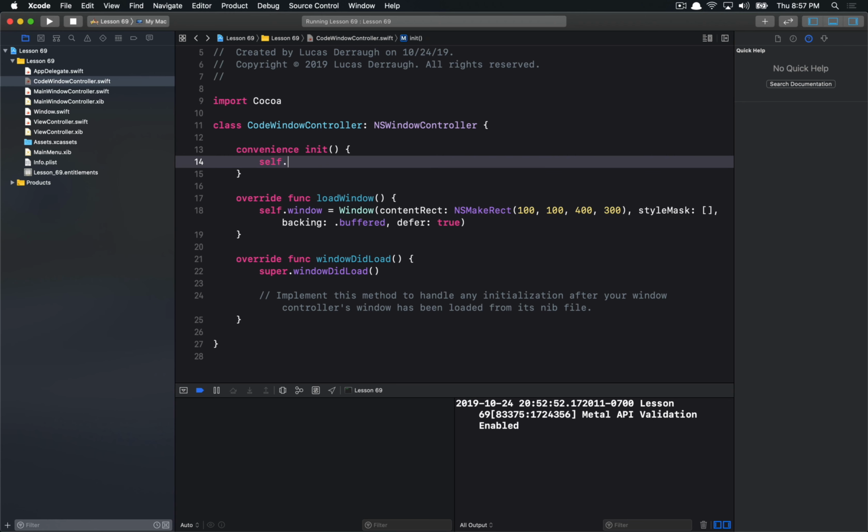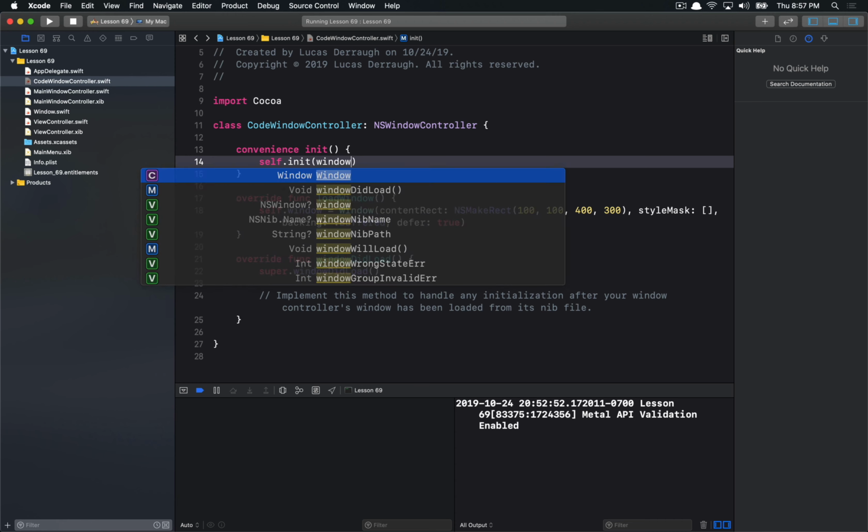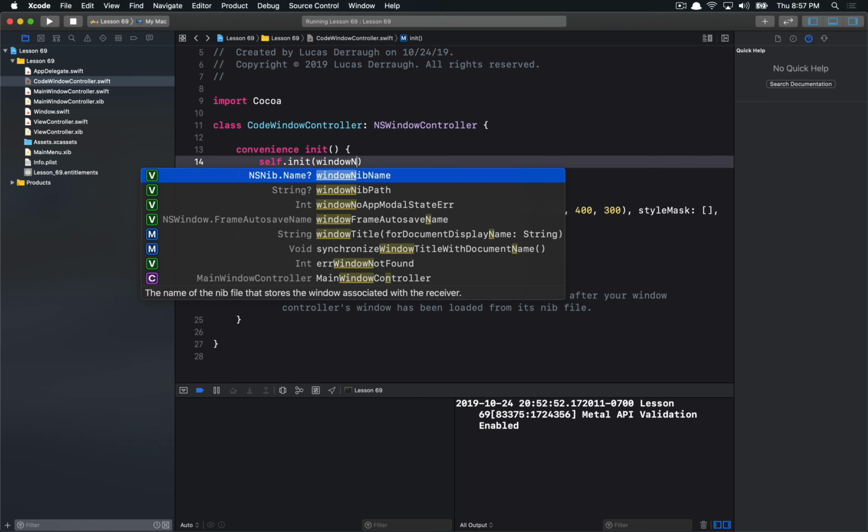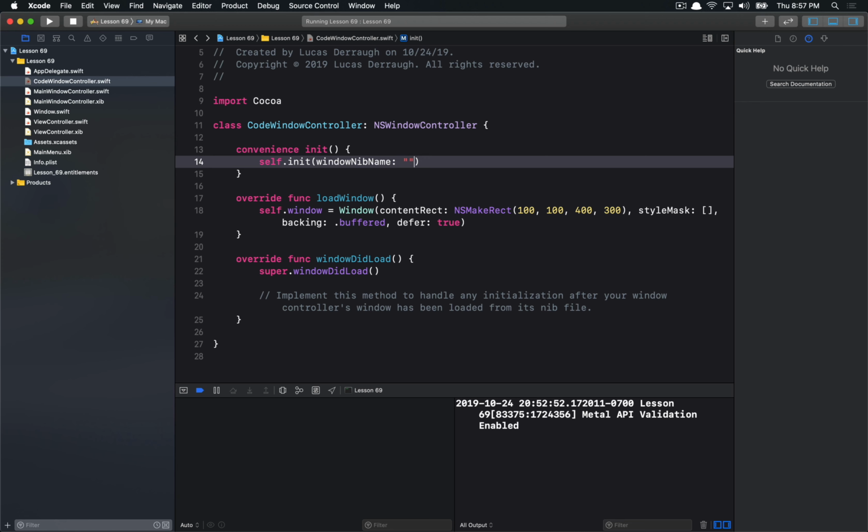So here we want to call window nib name, and I'm going to pass it a garbage nib name. The reason for this is kind of odd, but basically your window controller won't try to load the window unless you have a nib name. You can actually see this behavior if you override window nib name. If you change that back and forth, you'll see that it'll either load this window or it won't.